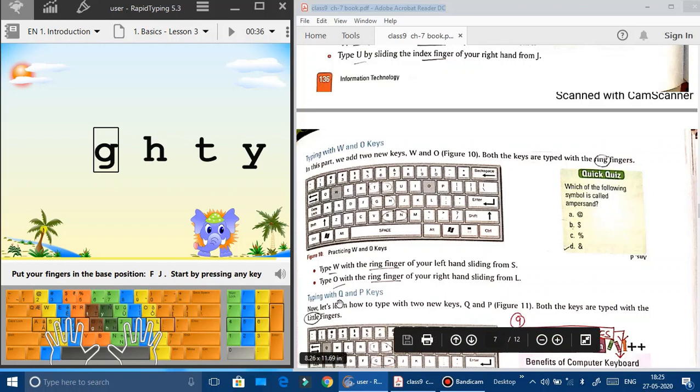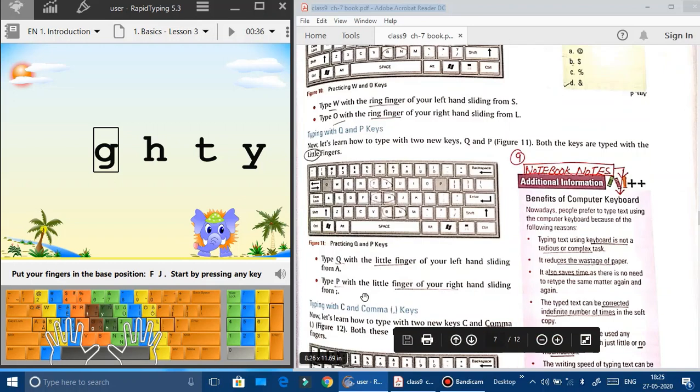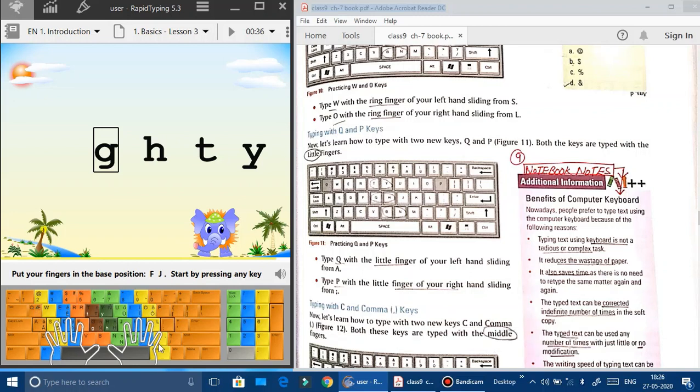Next is typing Q and P. Where are Q and P placed? Here. So these will be typed with the help of the little finger of each hand. Left side little finger, right side little finger. Fine.